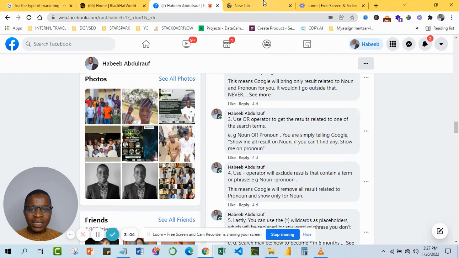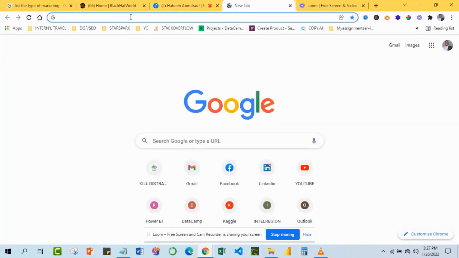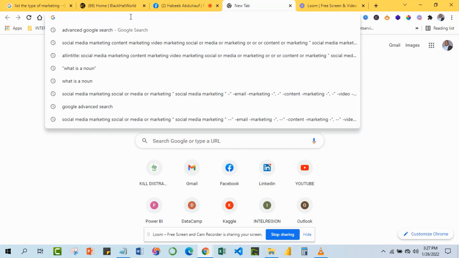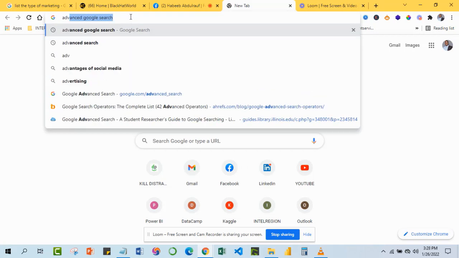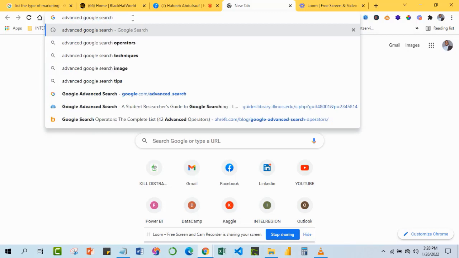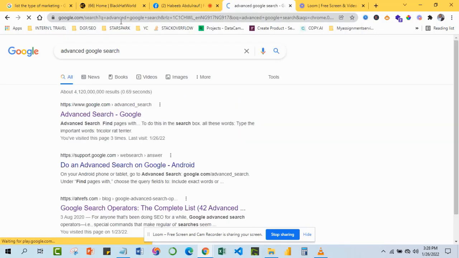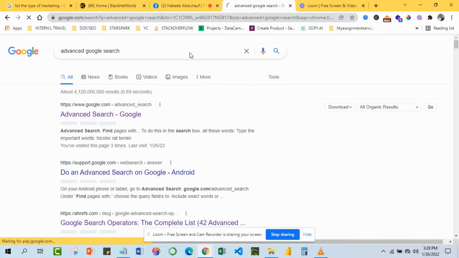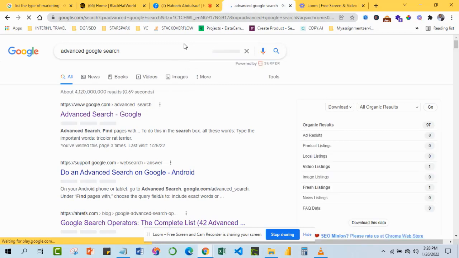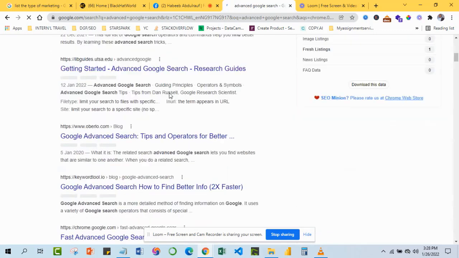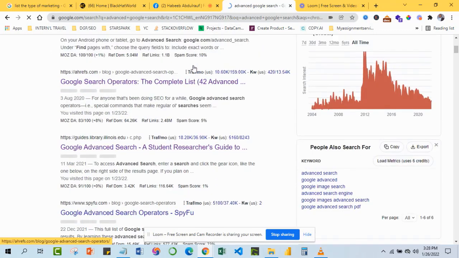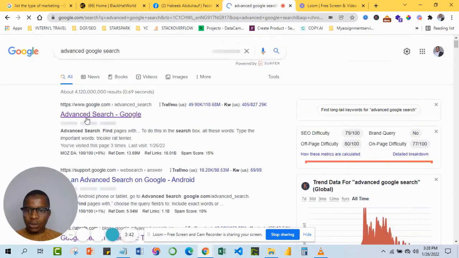How to go about that is: go to your browser, then you type "advanced search". I have it here. You use advanced search like this, then hit enter. It's loading. Once you hit enter, you have something like this. Don't bother to go anywhere to look for anything again. Just use your first search result, this advanced search. That is what you are going to use.